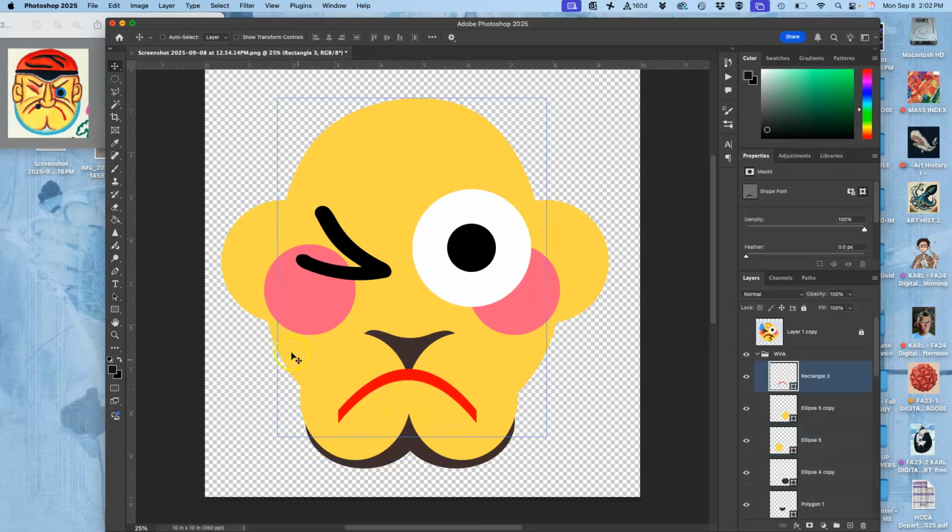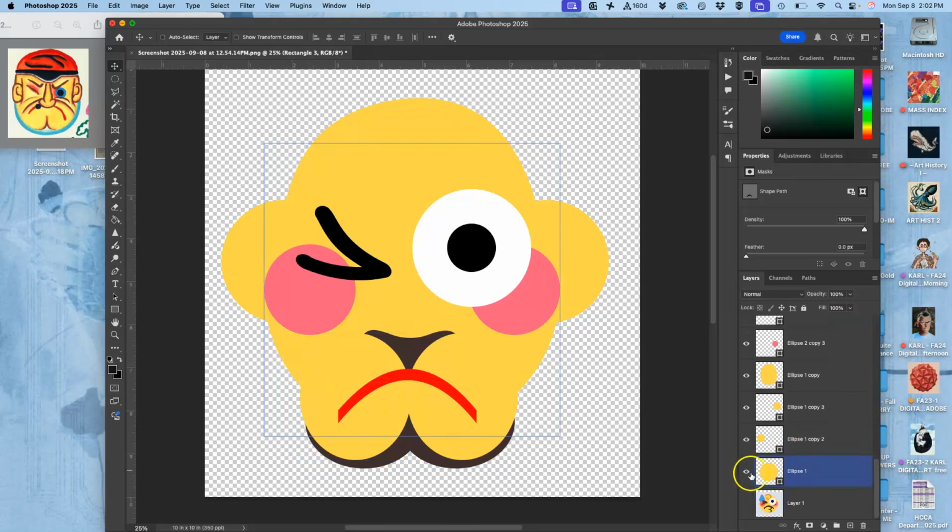What's next? I don't think I need this big circle. I think that looks better. And then these ears, I think I want to make them a little boxier, even as an emoji. So I'm going to Command T. Oh, I got to click them first.